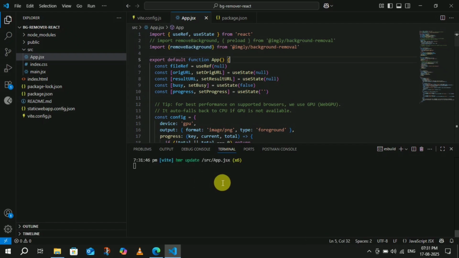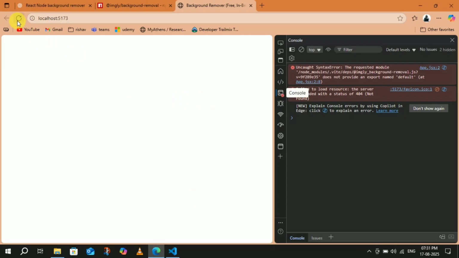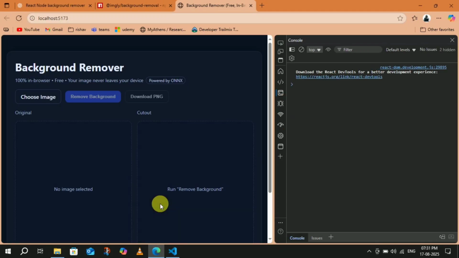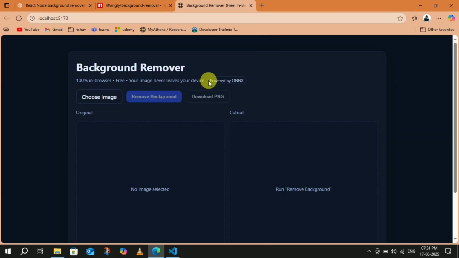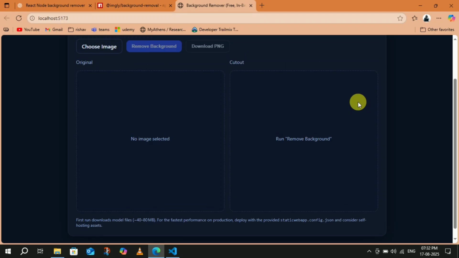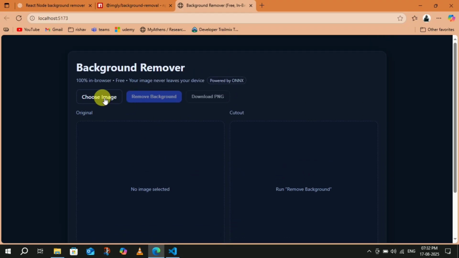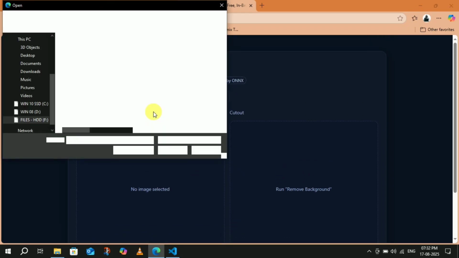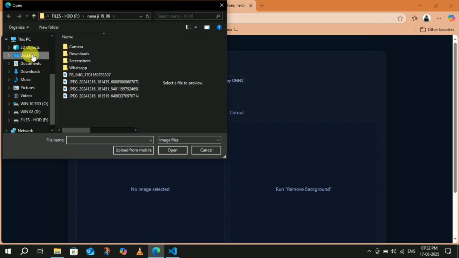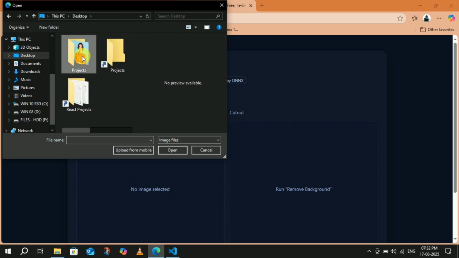Okay, and now we will go to browser again, and again it is not coming. We will reload it. Okay, now it is coming. You can see what a good UI it built, and this ChatGPT 5 is really amazing in making UIs. Okay, and also it mentioned like 40 to 80 MB it will take to download the model. Okay, so I will click on choose image.